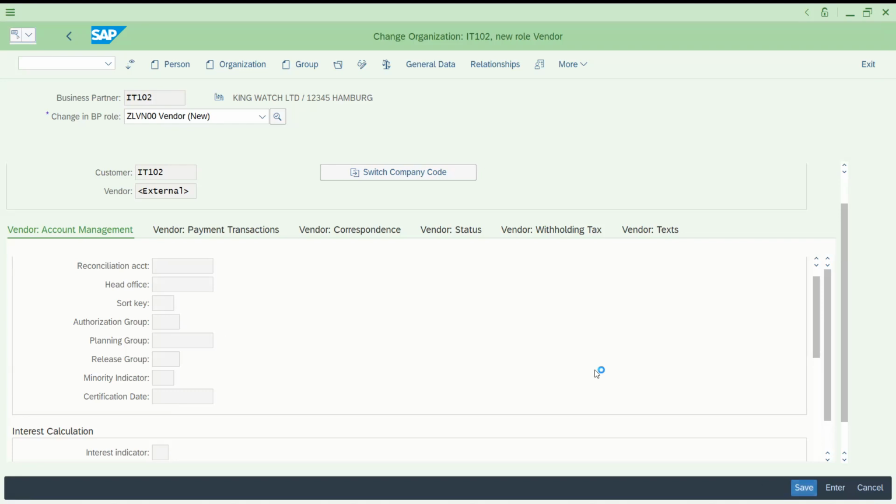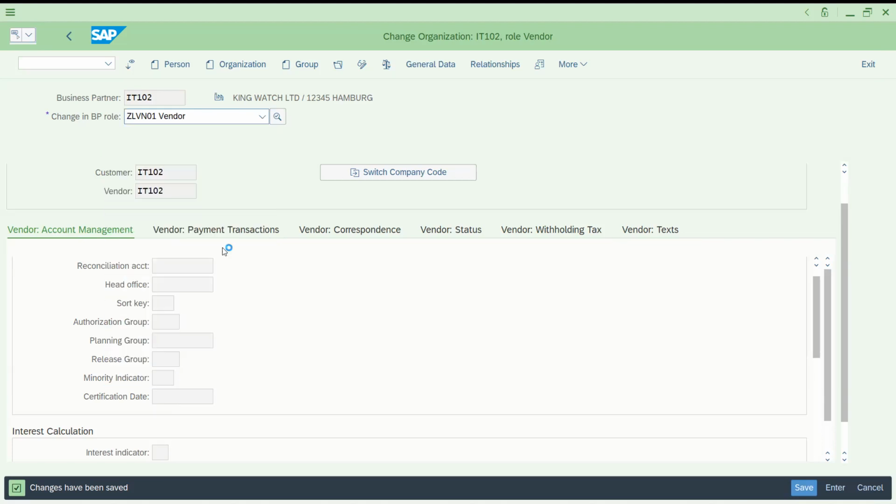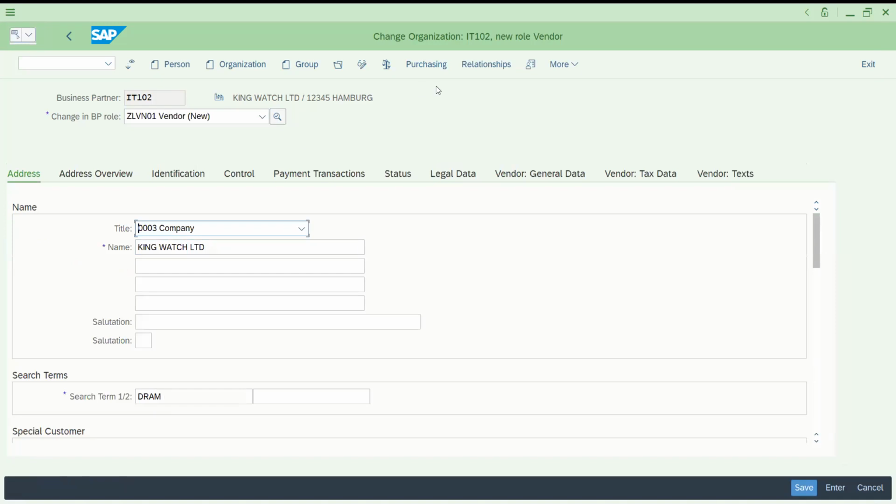Let's try to save. So it is saved actually. Luckily we don't have any mandatory fields, otherwise it should be in this one, what do you call, change mode. Okay, let's come here. Let's go to the purchasing.